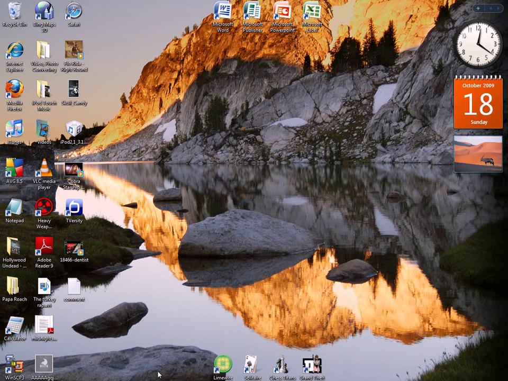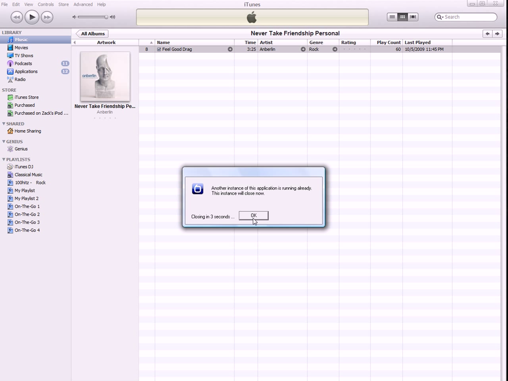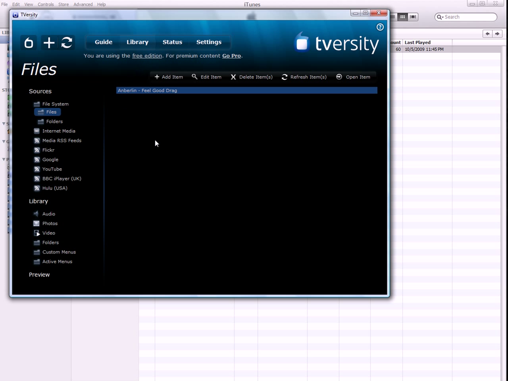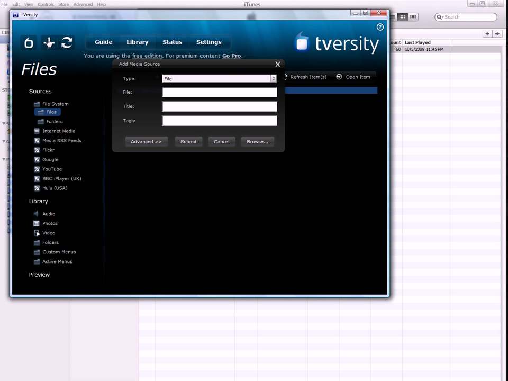Okay. Next, you just need to open up TVersity and iTunes. I already have iTunes open. Already had it running. I didn't know I had it running. Okay, just give it a second. And you open it. Now, this is an internet radio. I watched the video on the internet radio and it worked. What you gotta do is click the little plus sign right there.